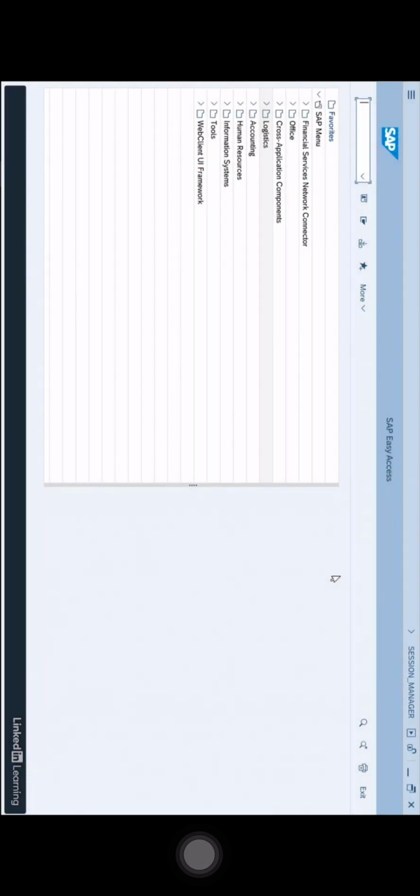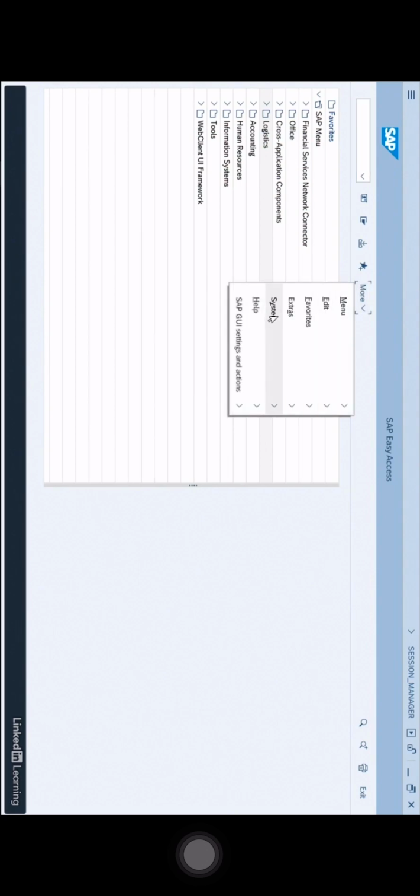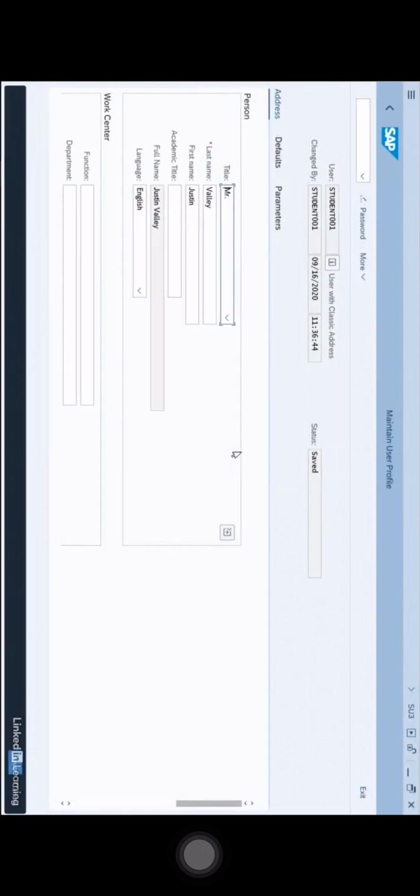Setting up the default printer in SAP is really helpful to get physical outputs from our system. And it's one of the first things to do when working in a new SAP system. Let's set up our default printer now. To do this, we'll go to More, System, User Data. This opens our Maintain User Profile screen. From here, we'll click the Defaults tab.